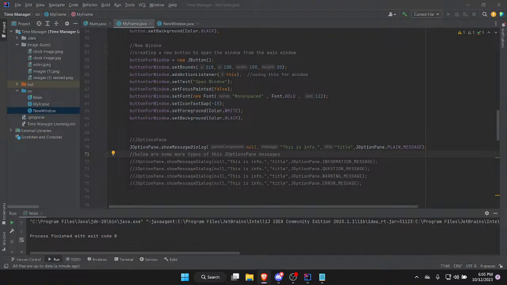So let's go over the last one. That is error message. We can let the user know that something went wrong. So that is this last one. Oh, people, it looks like a stop sign. All right, so those are basic message dialog boxes.